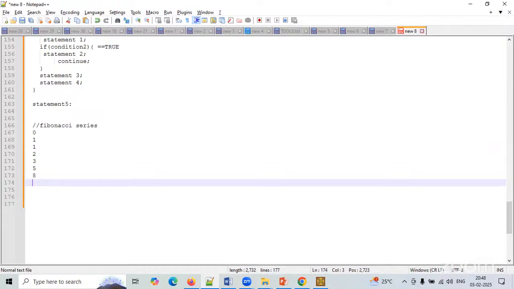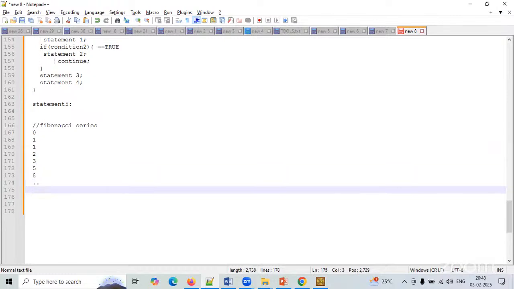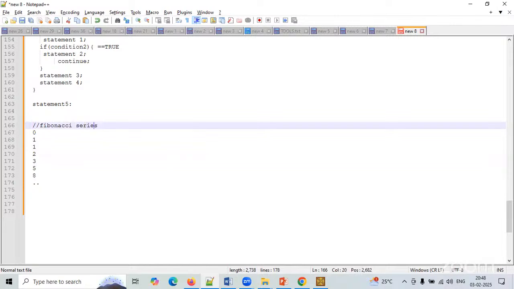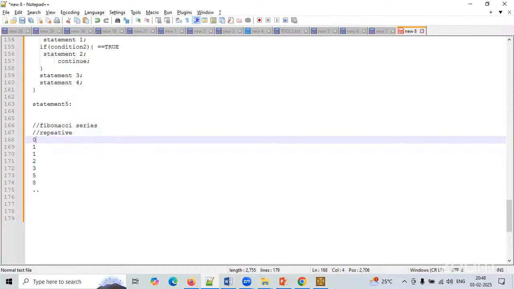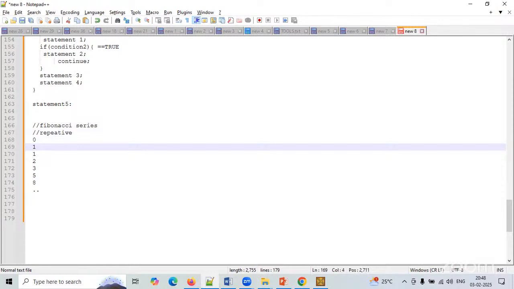So what exactly are we doing? Previously, two numbers we are summing repetitively. So what is the Fibonacci series doing? It is taking the first number and second number, adding them, and giving the third number.